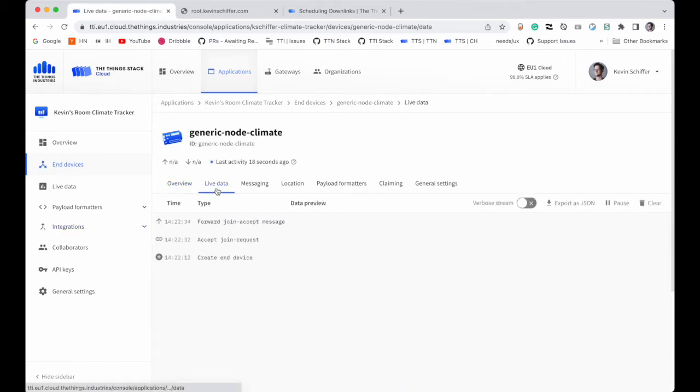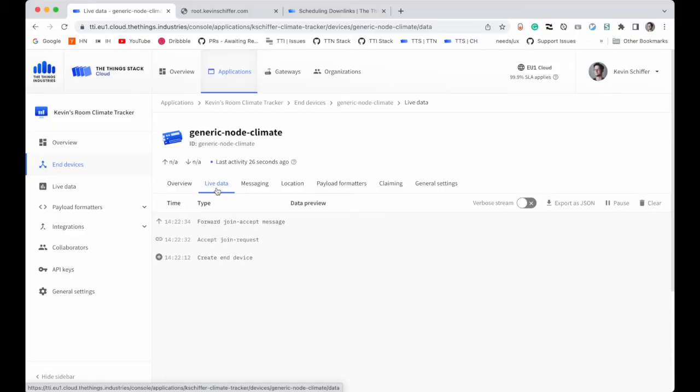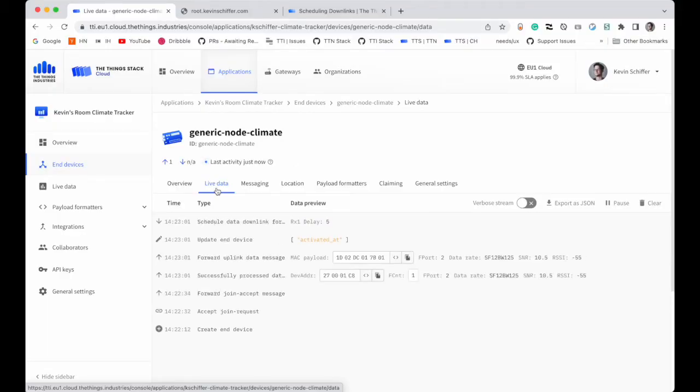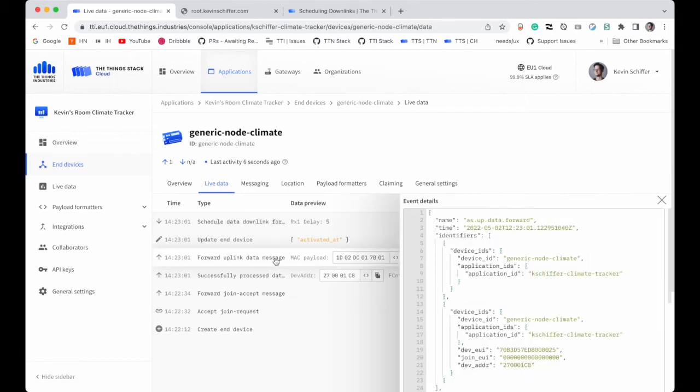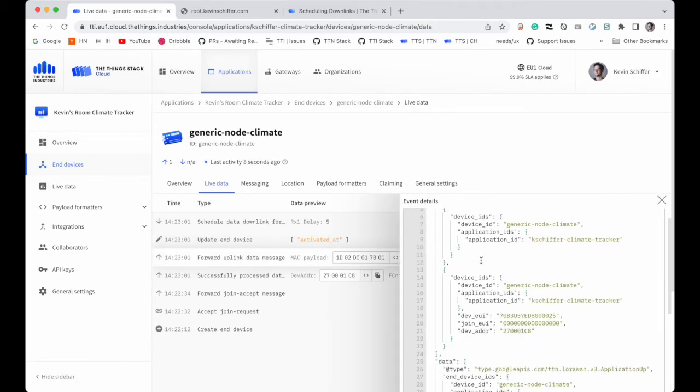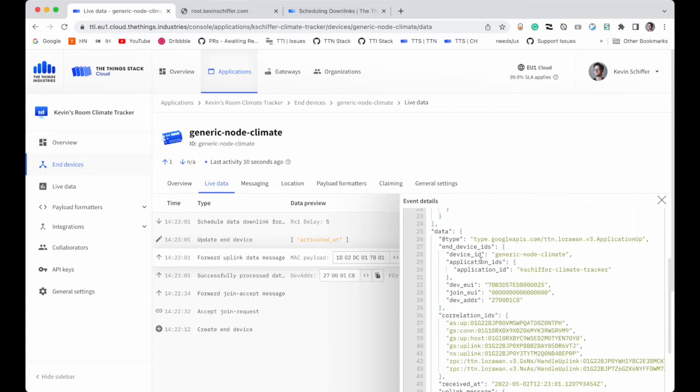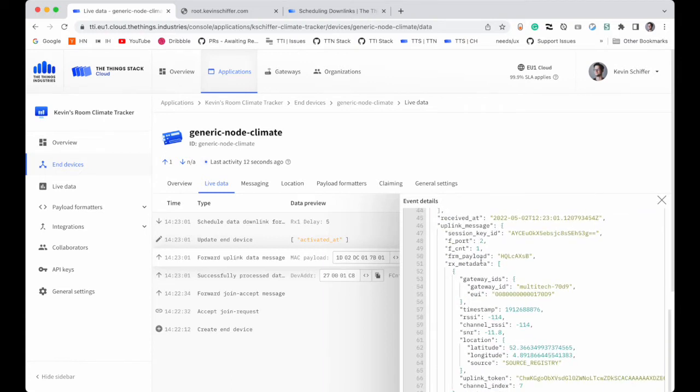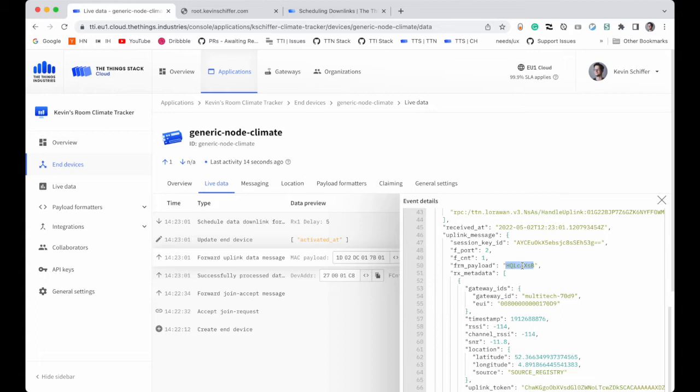So I would already go to the live data and just click the button that you have on top of the generic node right here. Go ahead and tap it, and as you can see, there is an uplink coming in. You have a forward uplink data message, and you can see the data that has been transferred here, the frame payload. So obviously this is encoded.